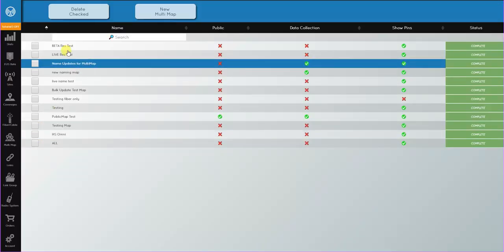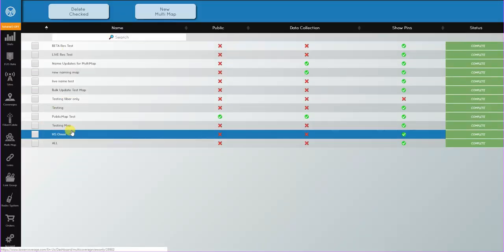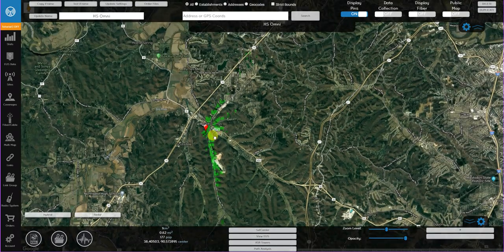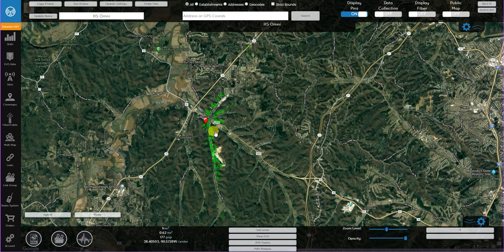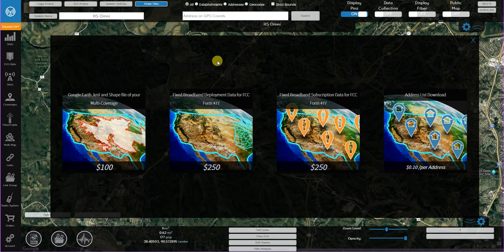And we'll go back to our test multi-map here. While that one's doing that, we can show you other features here. Also in the multi coverage here, you do have the option of ordering files from within your multi-map. This makes it very easy when it's 477 time.